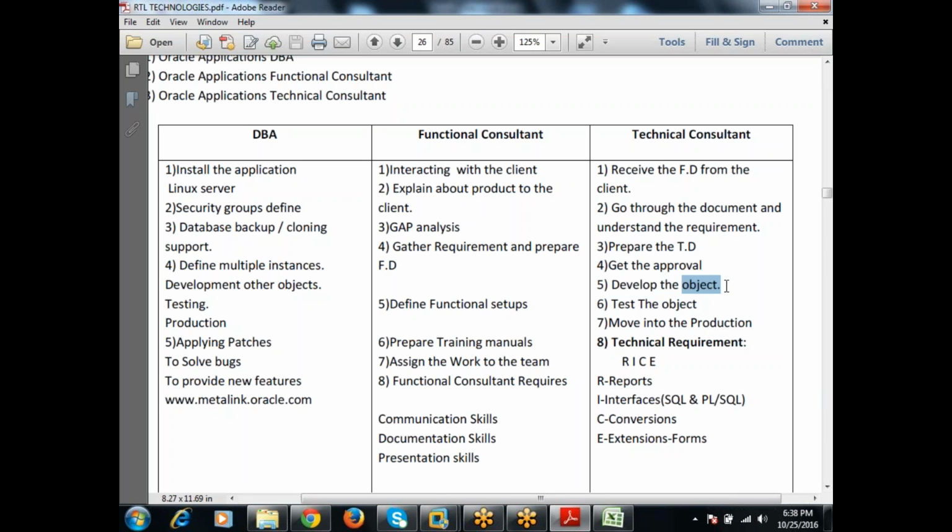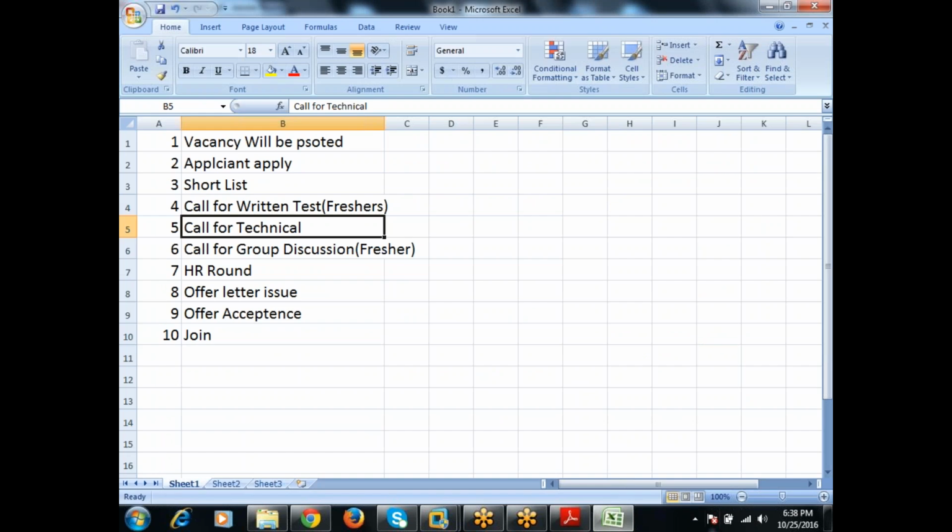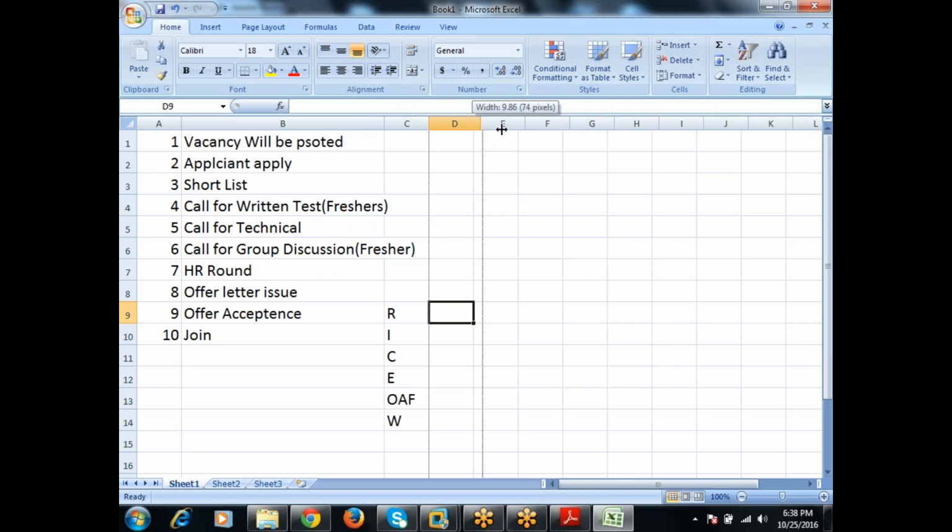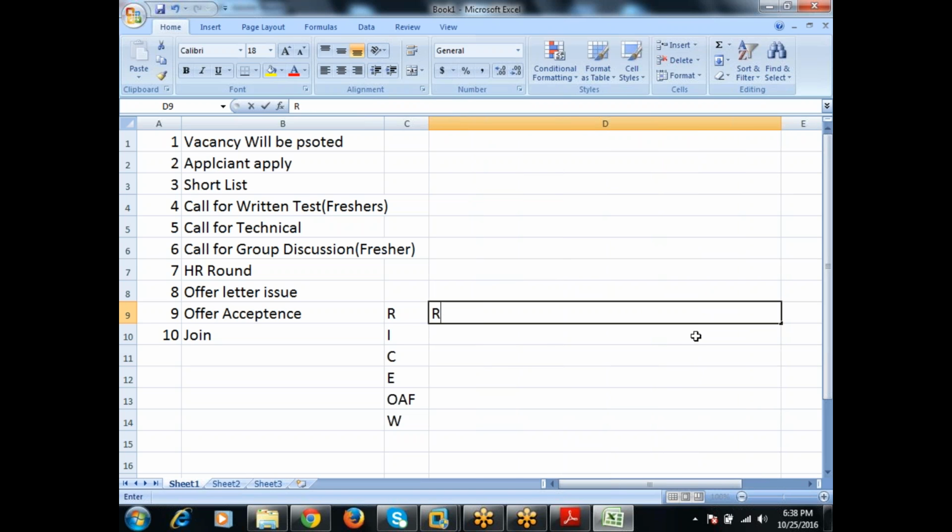When we say objects, what are the objects we are going to develop in real time in Oracle Applications? We are going to develop mainly four. What are they? Reports, interfaces, conversions, extensions, OAF pages and workflows. Reports are nothing but, we'll be talking about three reports. One, Report Builder. Second, XML Publisher. Third, BI Publisher.